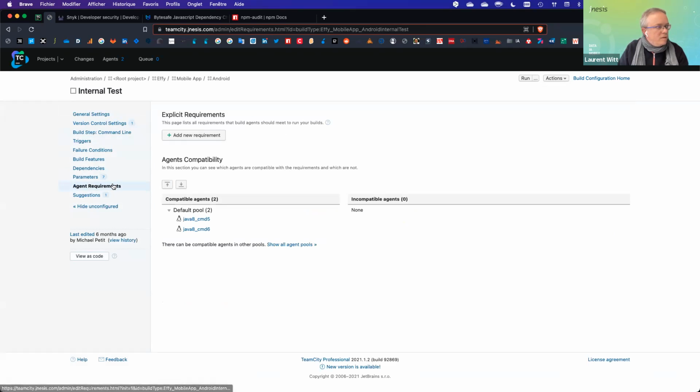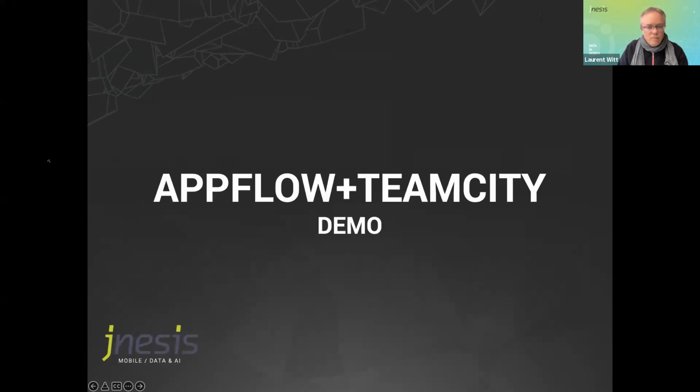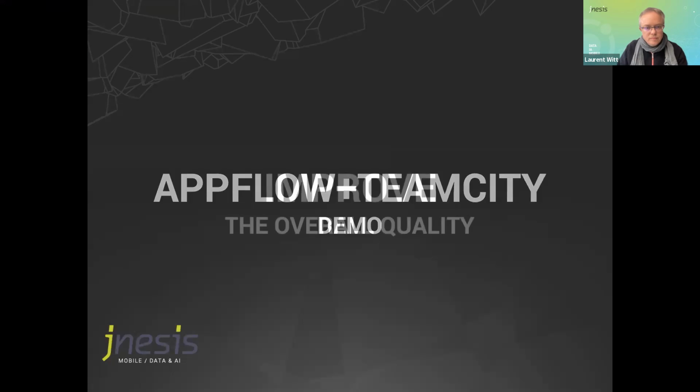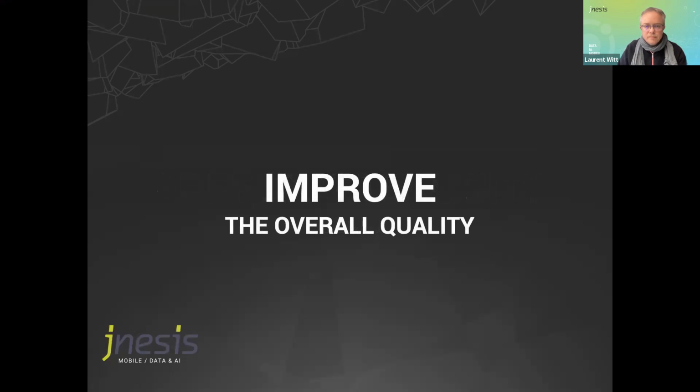You have all, in my example, 2 agents that are qualified to build. I have 2 machines, CMD5 and CMD6, because in this project, I don't need a specific version of Ionic, so I can build on both machines. So let's go back to the presentation.